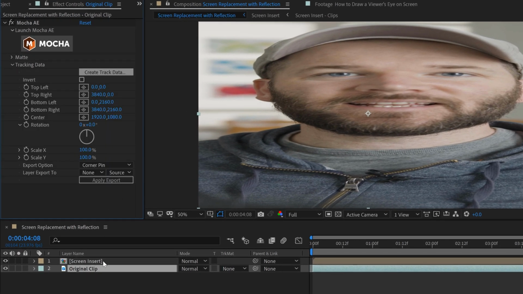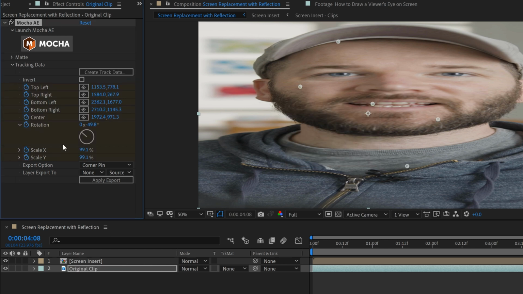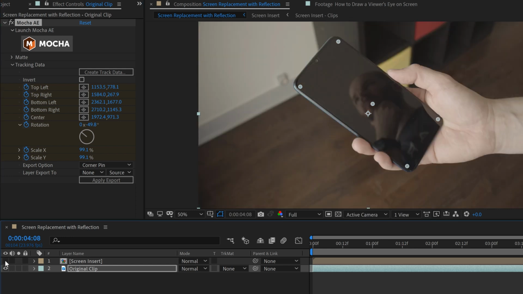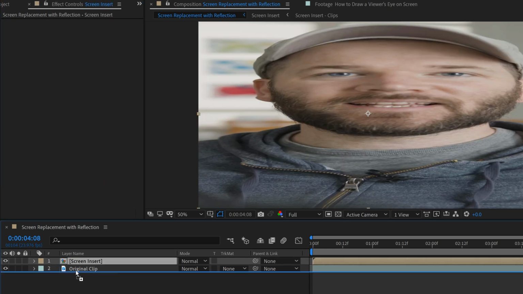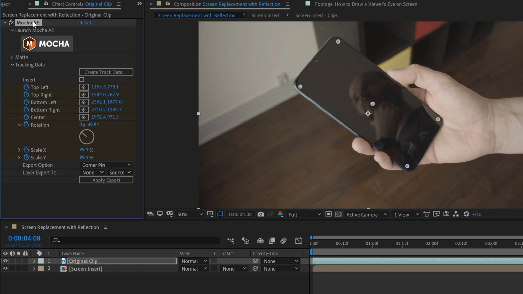So now I'm just gonna create track data. And now I'm gonna select the phone screen layer and hit okay. They can't really see what's going on. It's because I've got this screen insert clip. Let me put this below here. And if I select original clip again in the Mocha effect, you can see right here, it's applied these corner pins. So the data is there.